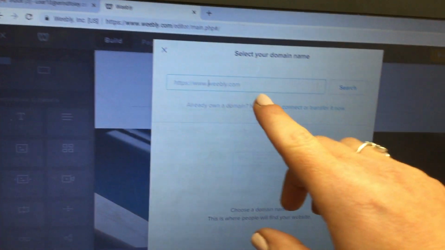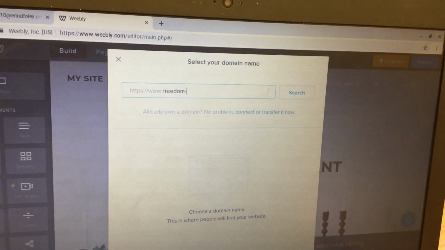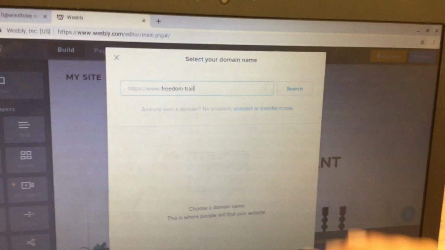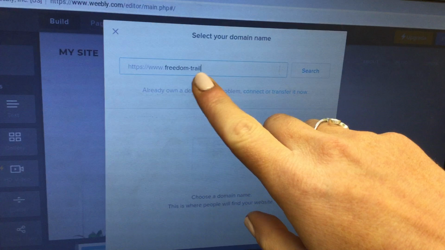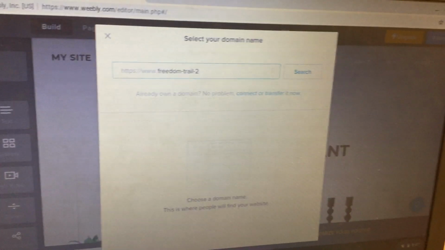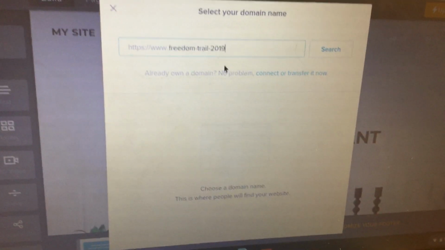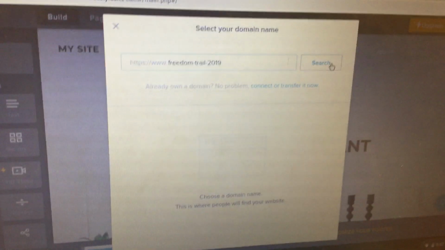Okay, now what you're going to do is type in a domain name. So basically, you can do something like the name of your location. So for example, I'm doing Freedom Trail. You can use dashes, but no other special characters. Since Freedom Trail is probably taken, I'm just going to do, for example, Freedom Trail 2019. And then go ahead and hit search.